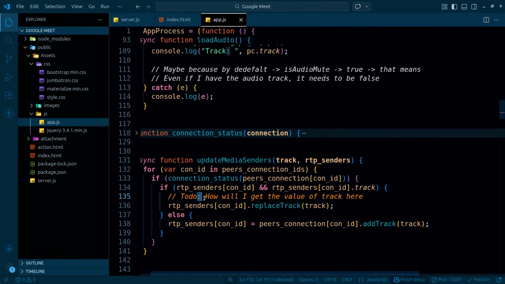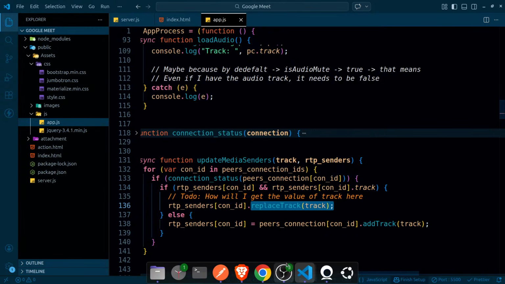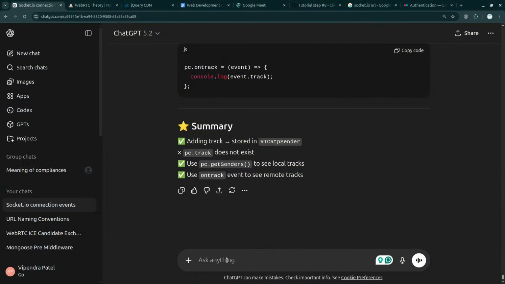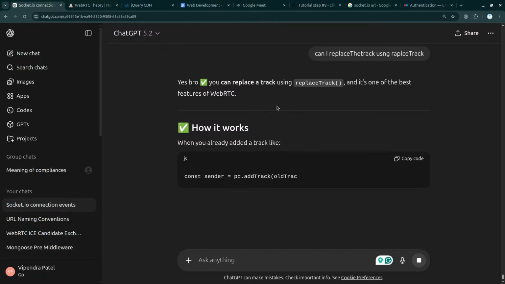The only to-do is how will I get the value of track over here? By default, if I'm saying peer connection dot track, I don't get the value of that. I can replace the track. So let's even ask this question: can I replace the track using replaceTrack? Yes bro, you can replace a track using replaceTrack.